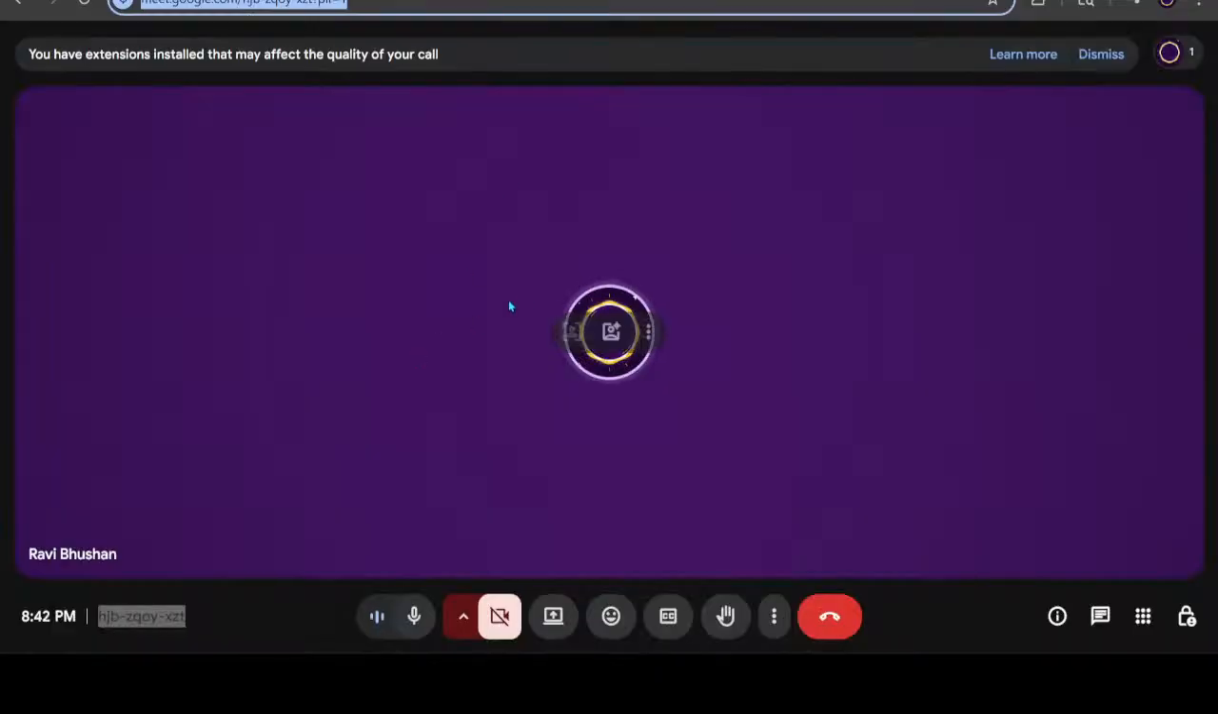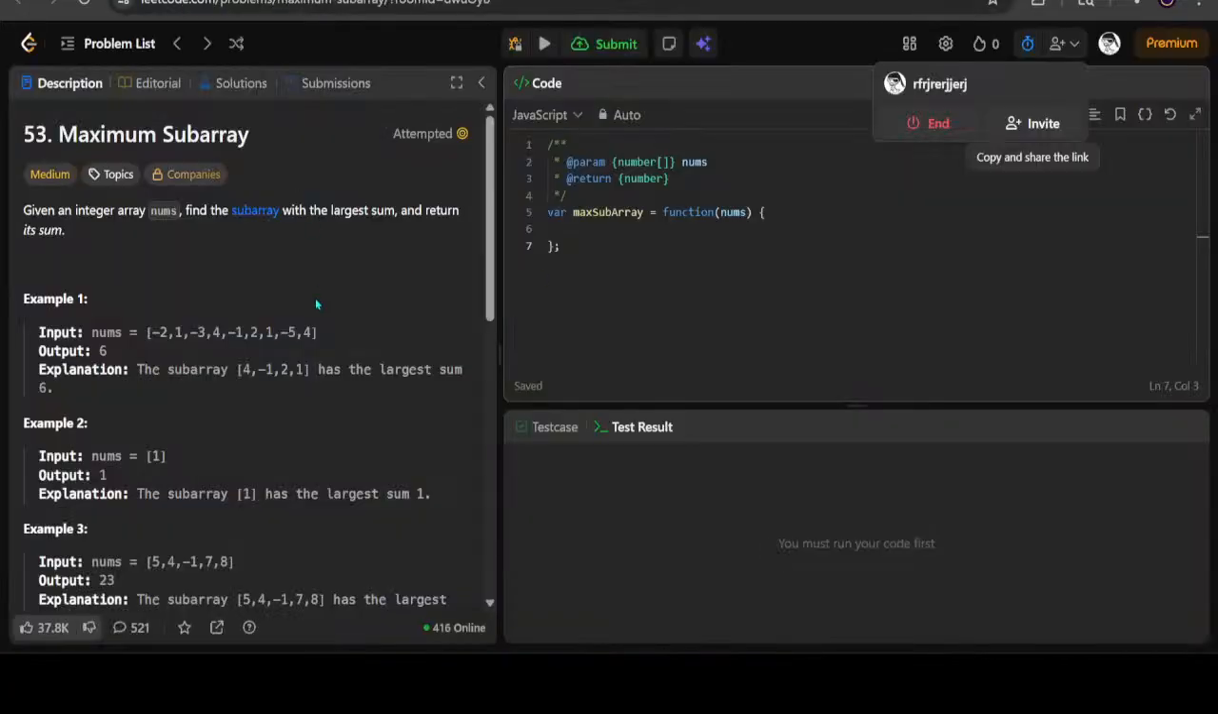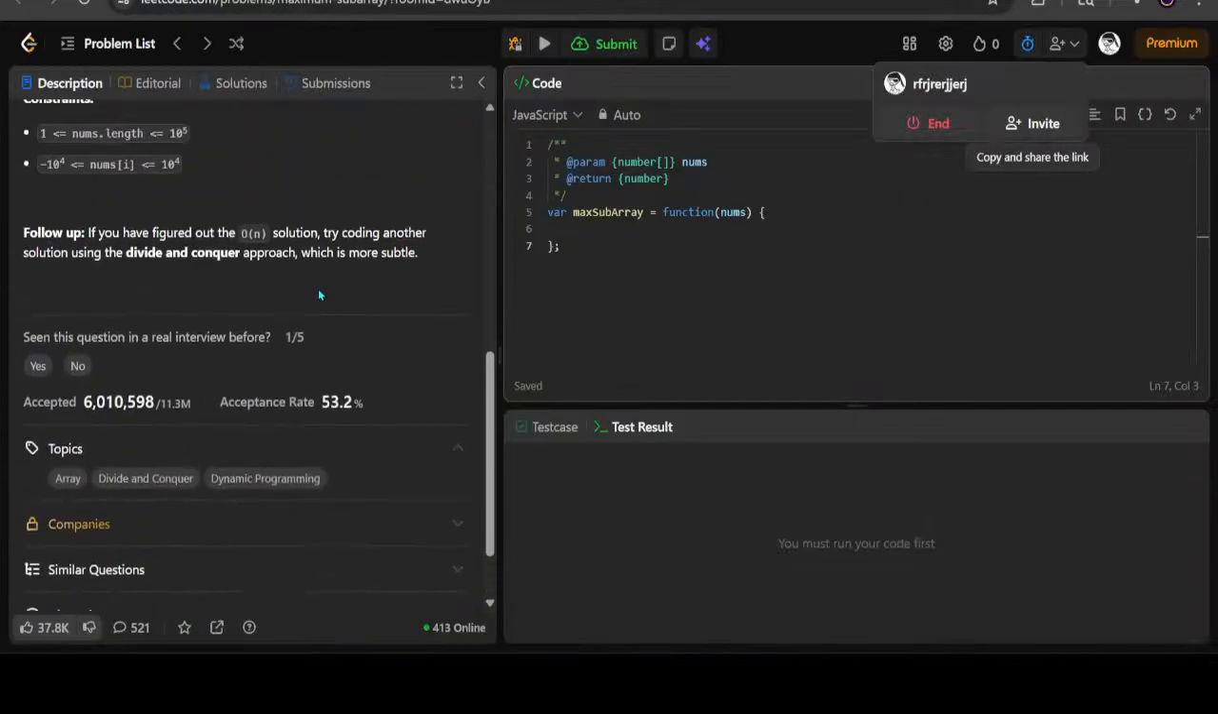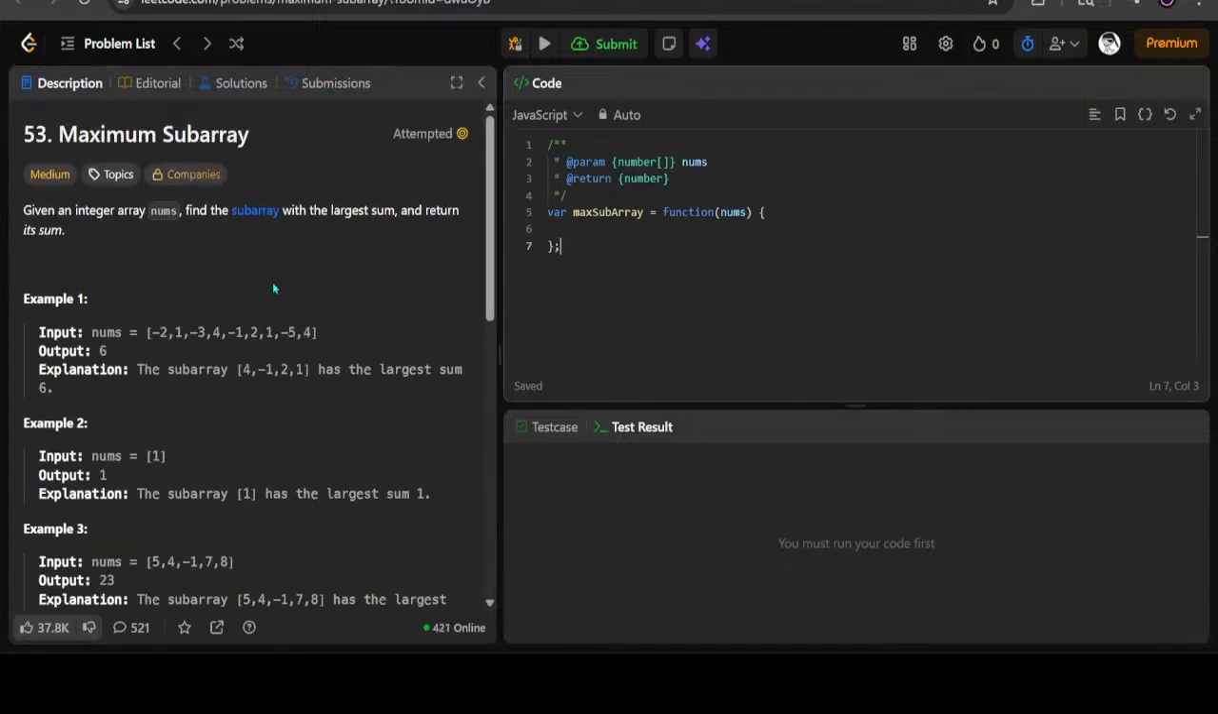Come on, man. We can just discuss the problem and learn together. I don't think I can do it on my own. Concepts are becoming so hard. Like, see, try a perfect solution. Try coding another solution using divide and conquer approach, which is more stable. Out of 11.3 million people who submit, only like how much is this? 6 million? Bro, what the fuck?